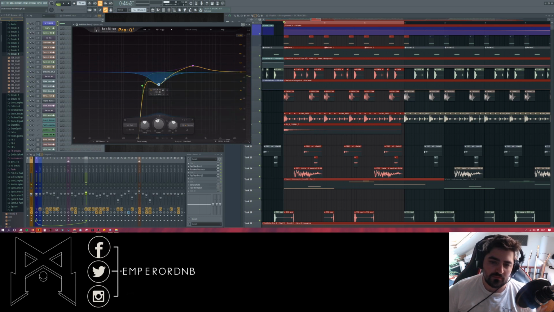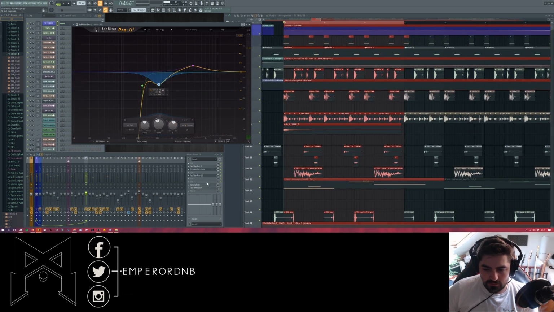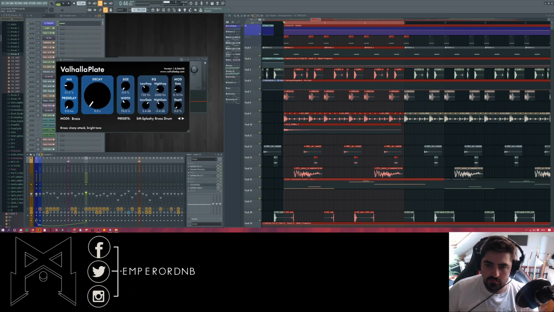You want to, like I said, this 200 to 500 area, it's such a nightmare for boxy frequencies, and you really got to pay attention to it with everything, not even just bass noises. It's really prevalent in these drum sounds, especially old breaks. So dipping around there, and then finally I have a plate reverb.